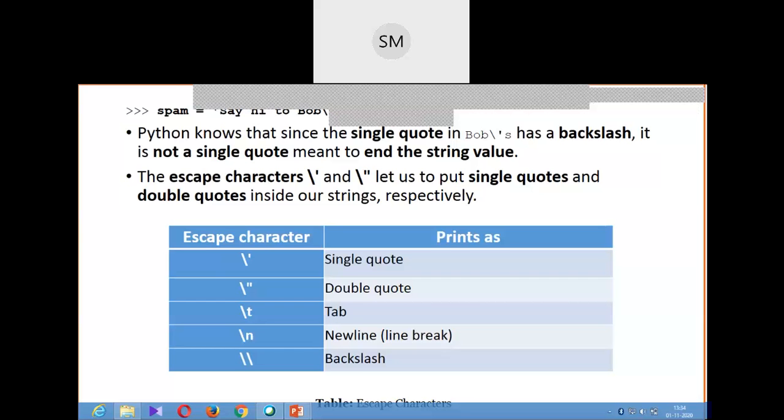So the next one is backslash t. It is a tab. Backslash n, which you are already familiar with, is a new line character or line break character. And if you want to print a backslash, then you have to use a double backslash. This much I think we had covered in the previous class.